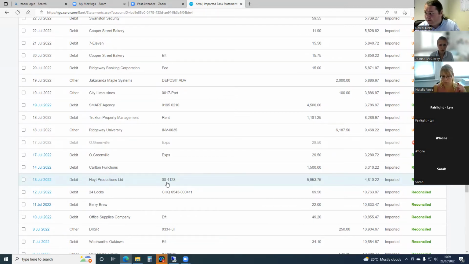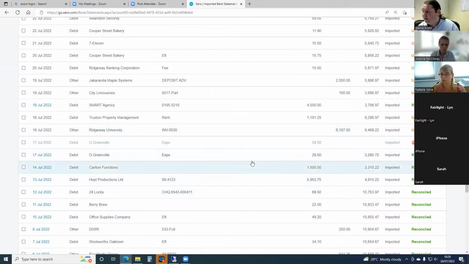So firstly, if you have a line that you've accidentally deleted, we're going to take the example here: there was 2 payments to O Greenville. You've assumed one was incorrect, so you deleted the line, but actually he did have 2 payments. So all you need to do is reinstate that line back into the reconciliation screen.